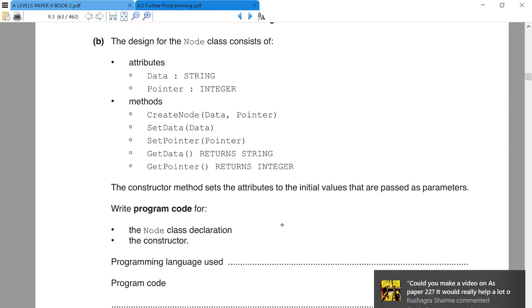The design for node class consists of attributes: data (string) and pointer (integer). These are its two attributes, and below it are its methods: create, set data, set pointer, get data and get pointer. Often whenever you define data and pointer like this in any class, for any ADT, you need to make get and set for data, and get and set for pointer as well. The constructor method sets the attributes to the initial values that are passed as a parameter.